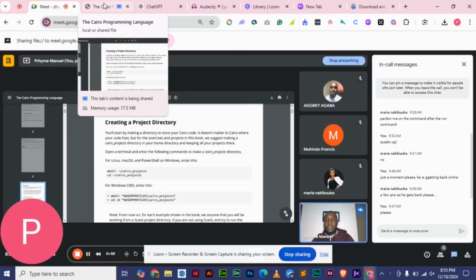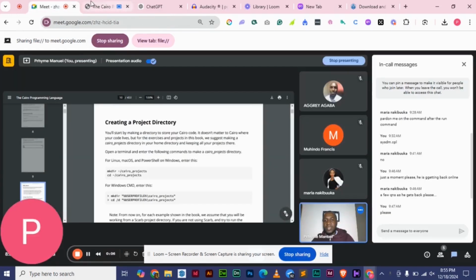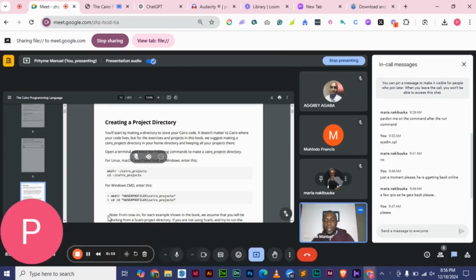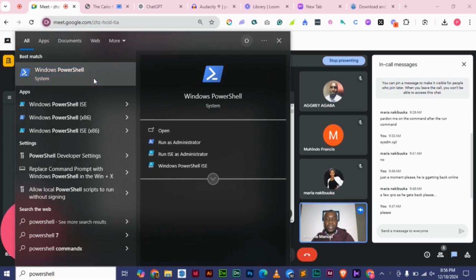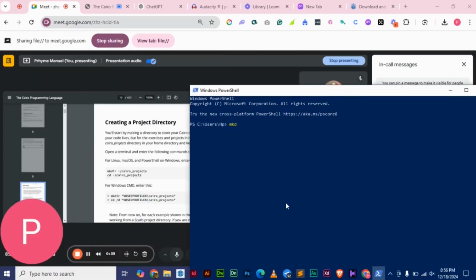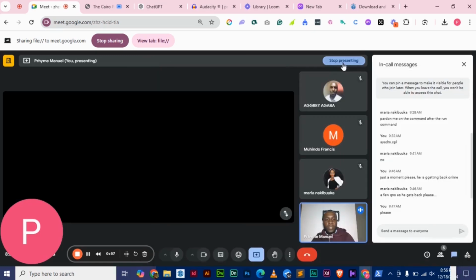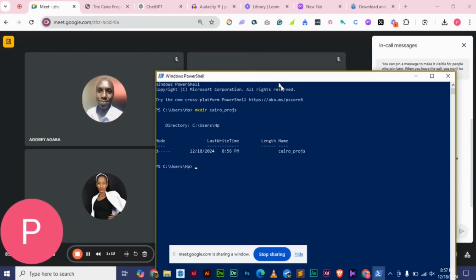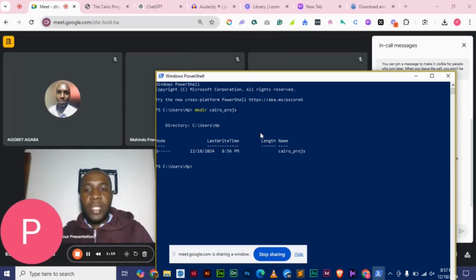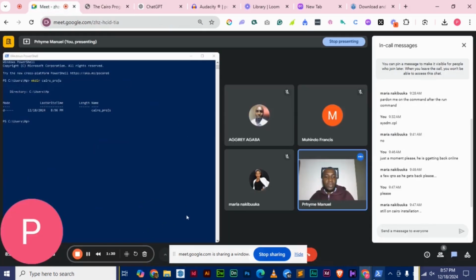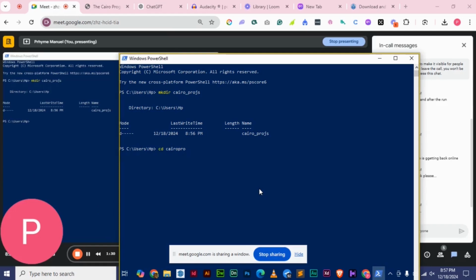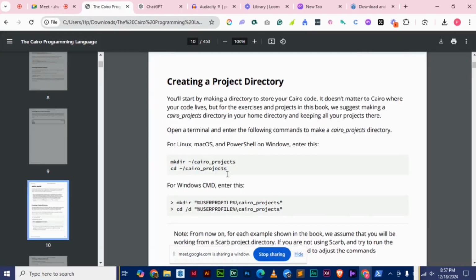I want us to create a directory on our machines. I want you to go and open PowerShell. We all know what PowerShell is, so you can open PowerShell and create a directory. It's the same command as in Linux. You may give it a name, maybe Cairo projects. So let me present my terminal right here. Create a new directory and call it Cairo projects. Then after that, change to that directory, Cairo projects.